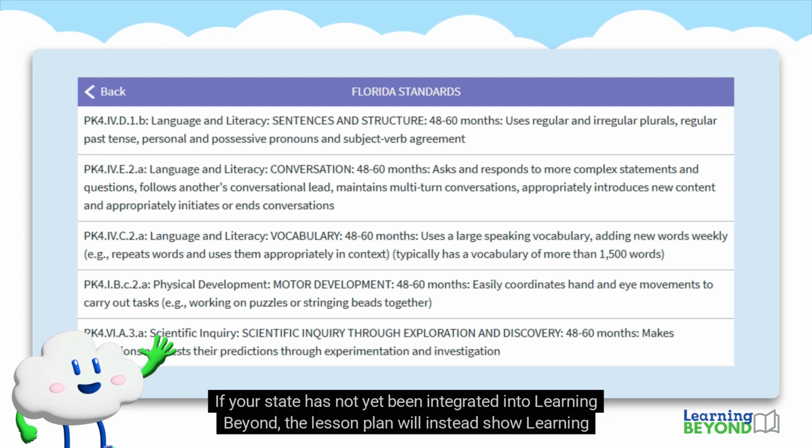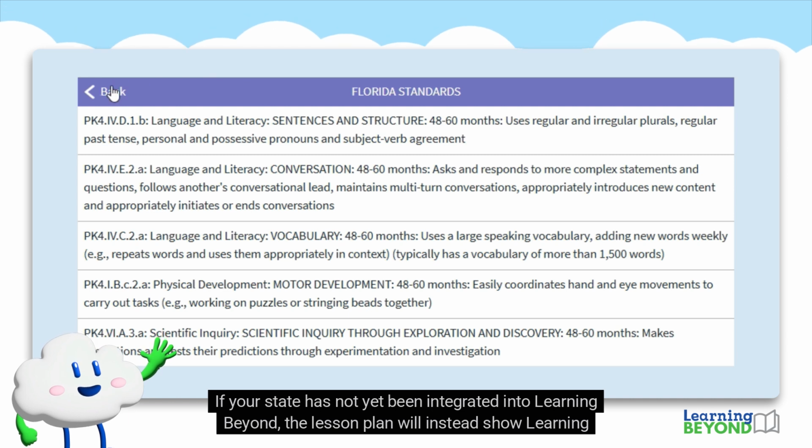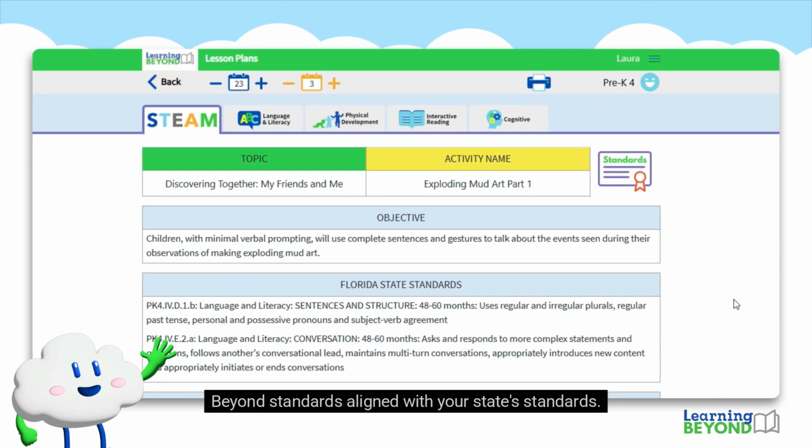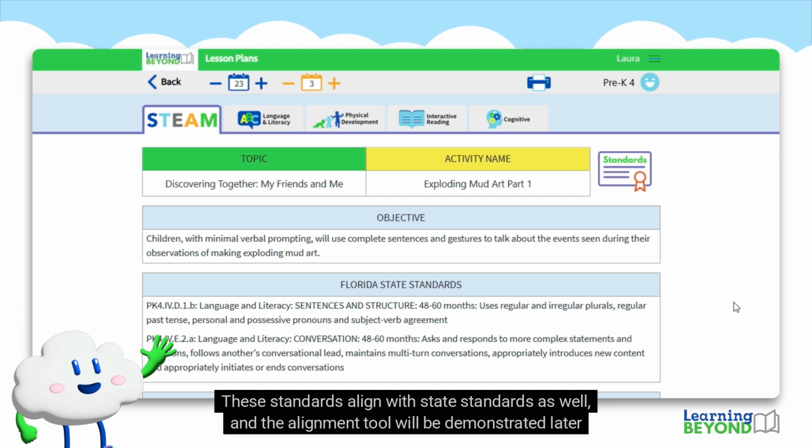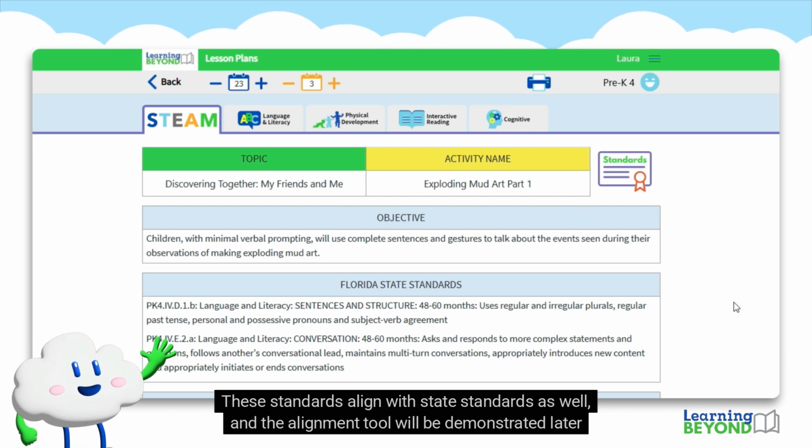If your state has not yet been integrated into Learning Beyond, the lesson plan will instead show Learning Beyond standards aligned with your state standards. These standards align with state standards as well, and the alignment tool will be demonstrated later in the session.